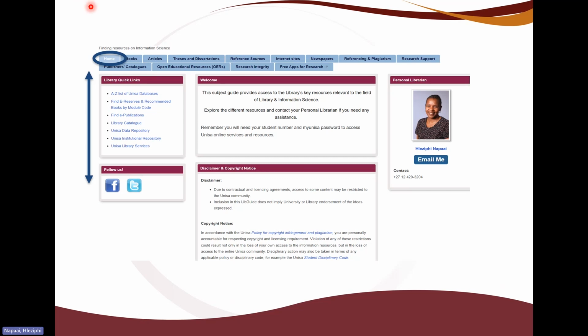But I've made it easy for you to have all the links that appear on the first library page, so that when you want to do the catalog search, you can click on this link. If you want to look at our UNISA institutional repository, which we're going to look at, you can click it from here. So this is your home page, and this is a disclaimer, and this is myself.